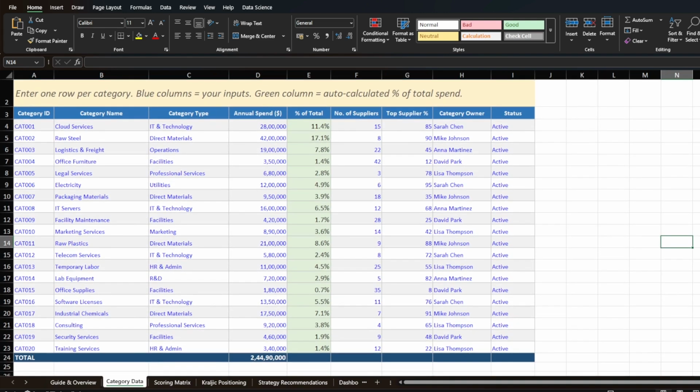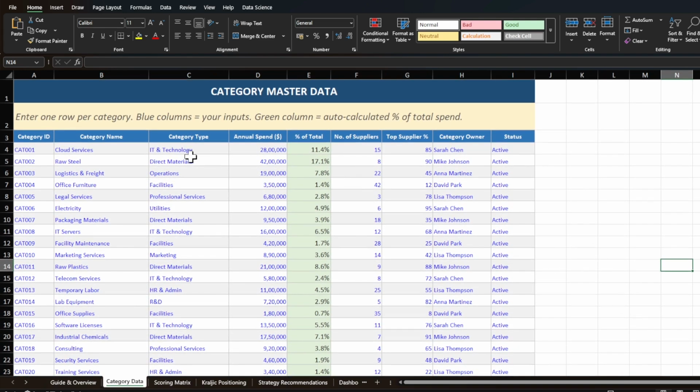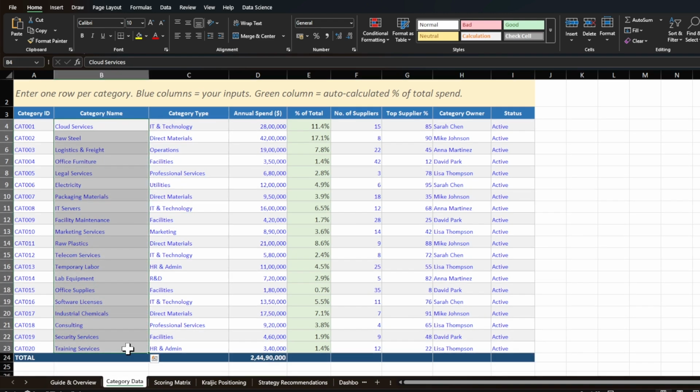First of all, you need to create the data in this form, where you will have your category names, your category type, your annual spend, and the category ID. You can give any number or any identification number to each of your categories. Start with this, like cloud service, which belongs to IT. There are other things like IT service, which also belongs to the IT category type.